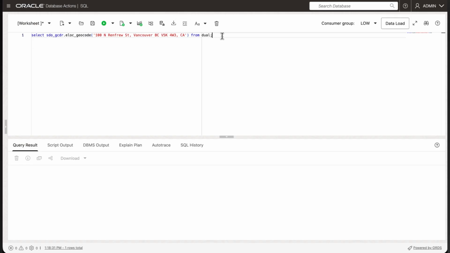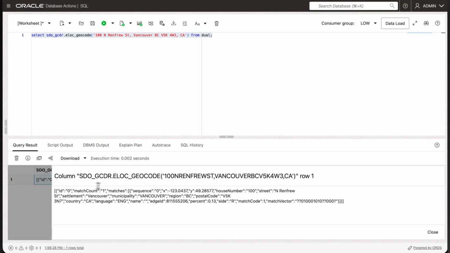And for this, I will switch to SQL Developer Web and run the same function on a sample address. First, I will use a clean address and execute it. We get back longitude and latitude in the JSON response output. In this case, I am showing the unformatted version where the full address is passed as one string.